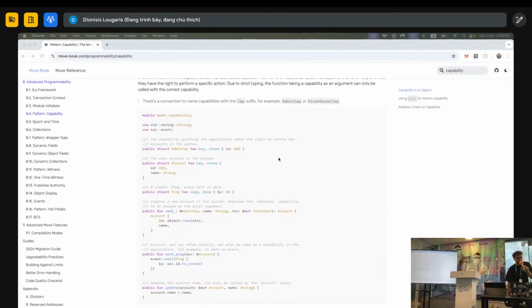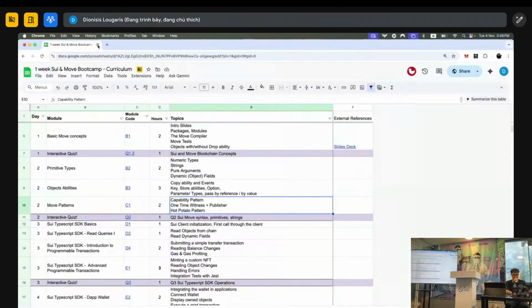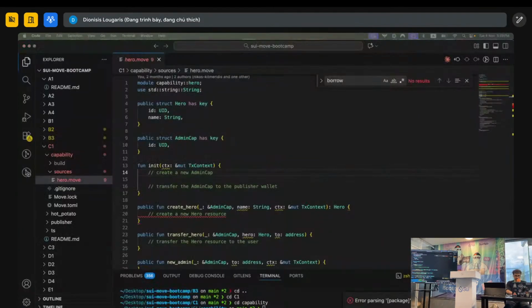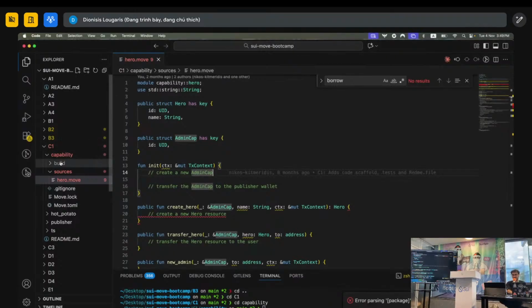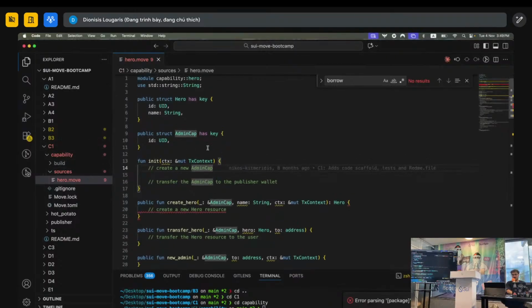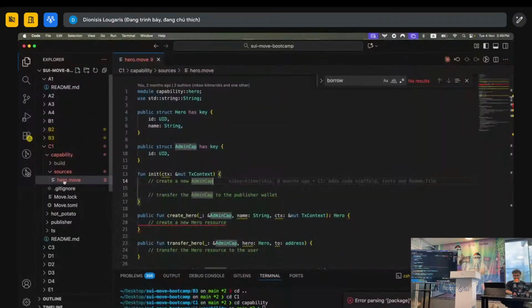Let's write some move code and explore with this capability pattern. So please open C1 like I have, capability, and let's fill out the rest of the contract to showcase the capability pattern.